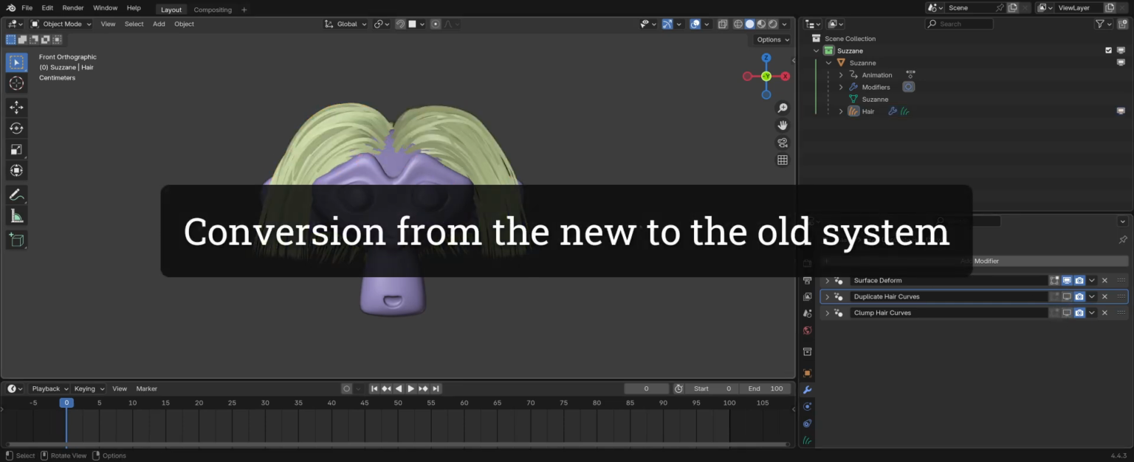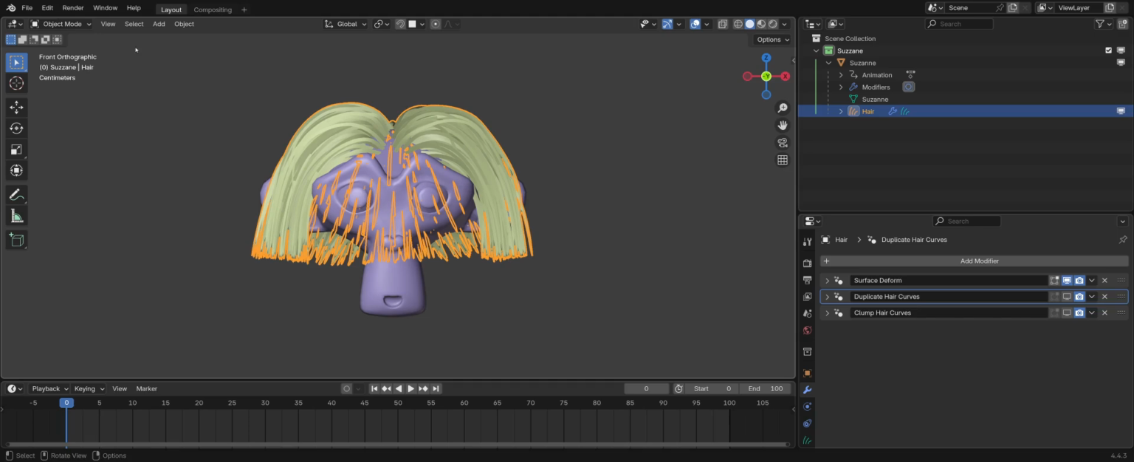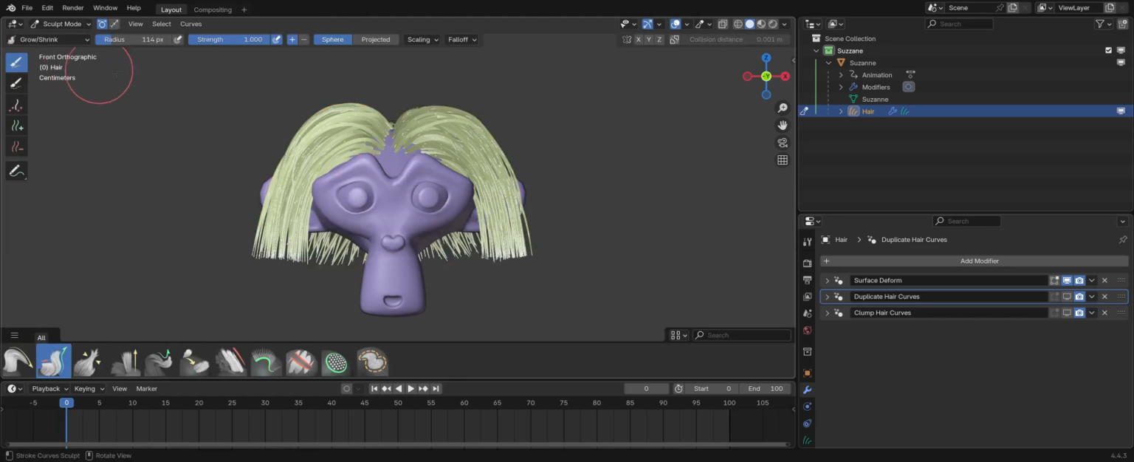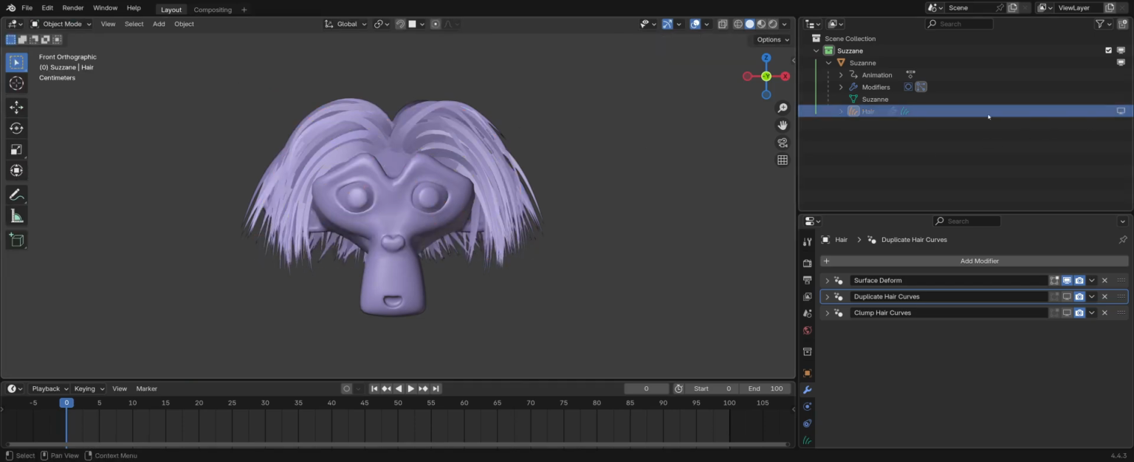The first step is to convert the new hair object to the old hair particle system. To do that, we select the hair curve object, go into Sculpt mode, open the Curve drop-down menu and select the Convert to Particle System operator. Now the Suzanne object has hair particles and we can disable the hair curve object in the viewport.